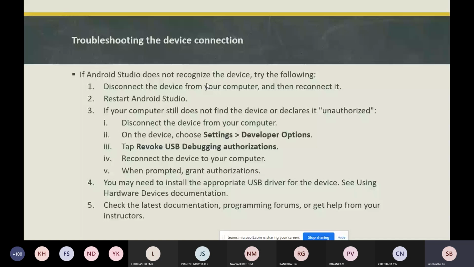First, disconnect the device from your computer, reconnect it, and check it. One more thing, you need to restart Android Studio and then check it. After doing these two things, if your Android Studio still doesn't recognize it, then disconnect the device from your computer and go to Settings and Developer options. Tap Revoke USB debugging authorizations. Within the developer options, you have an option called Revoke USB debugging authorizations. Then you need to tap on that.